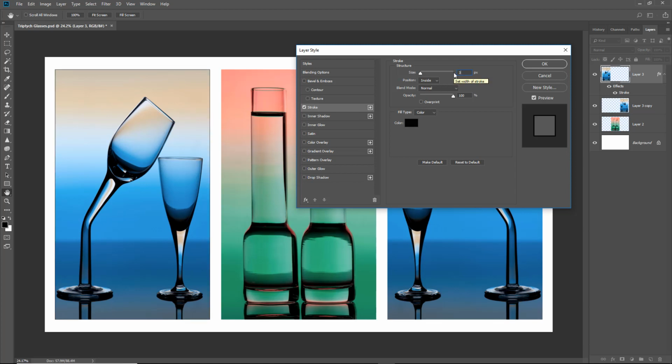Now it doesn't look very strong in the picture, but the beauty of using layer styles is we can always come in and adjust them later. But I will increase it a little bit so you can see it a bit more clearly. I'll give it a 5 pixel line on the inside of the image, and we're going to use black. Now let's look at a drop shadow.